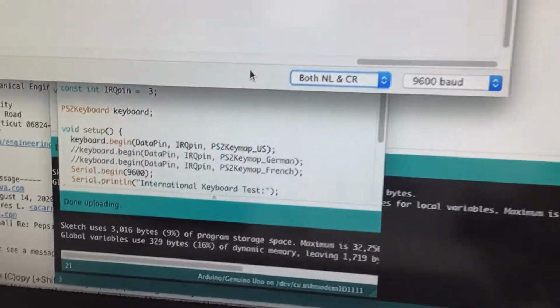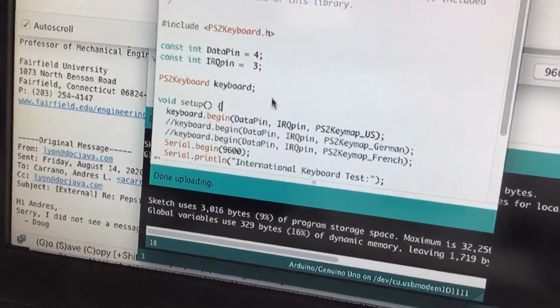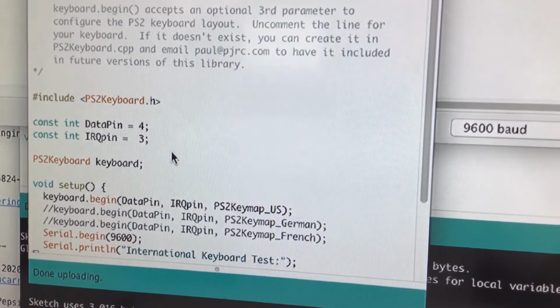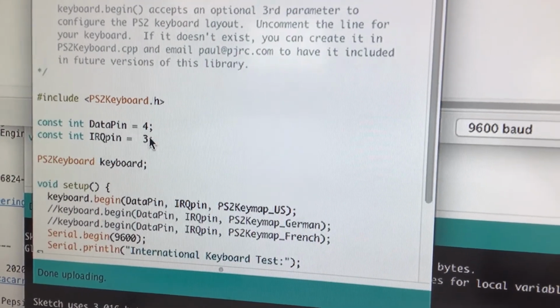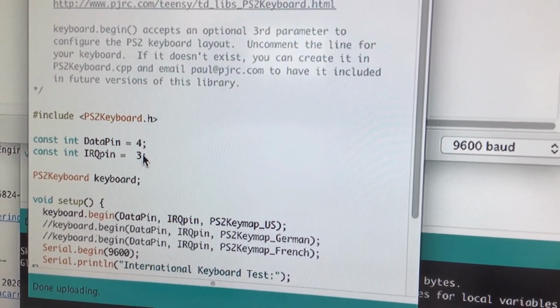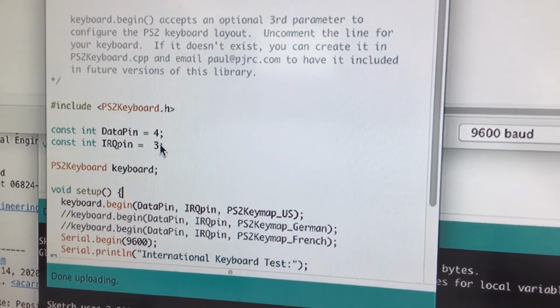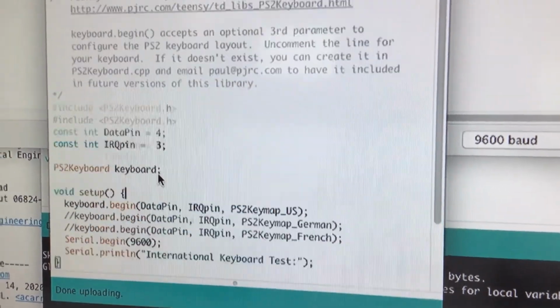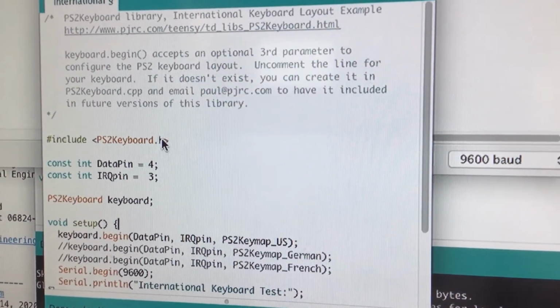And what we're doing over here is we're taking the canonical example, and we're using the data pin 4 and interrupt request pin 3. And actually using 3 for an interrupt request, I'm told, is relatively important, although I haven't attested it. And we're running this at 9600 baud, and including the PS2 keyboard.h.